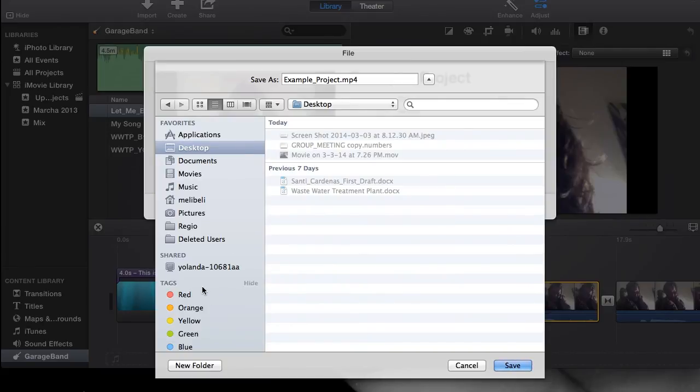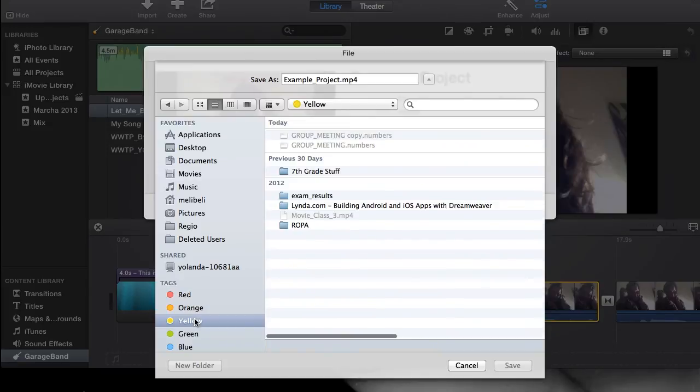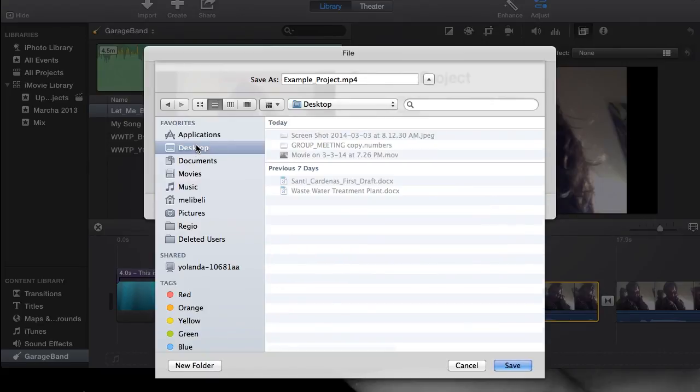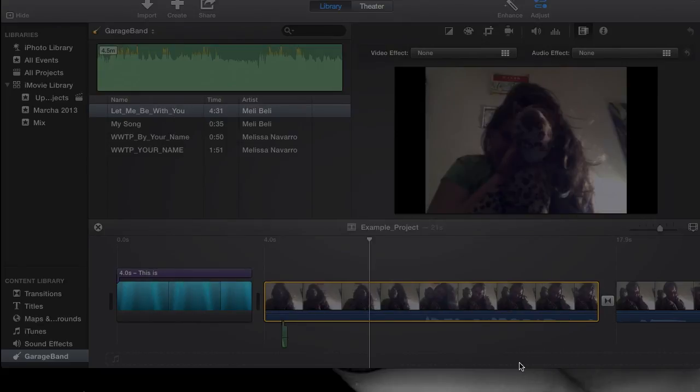If you want to give it a tag, if you are a Mac user, if that's going to help you find it easier, great, go for it. I'll put a yellow tag. We're going to make sure that that's on the desktop, and we're going to save that. That's just lovely.